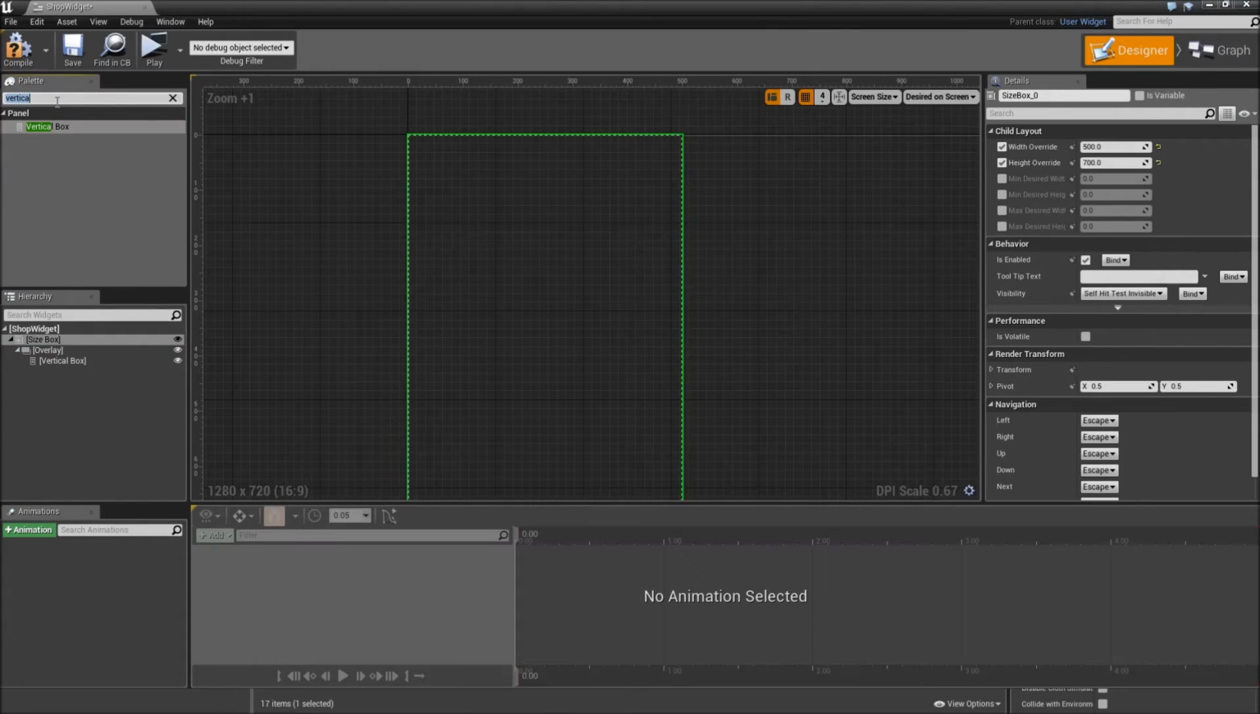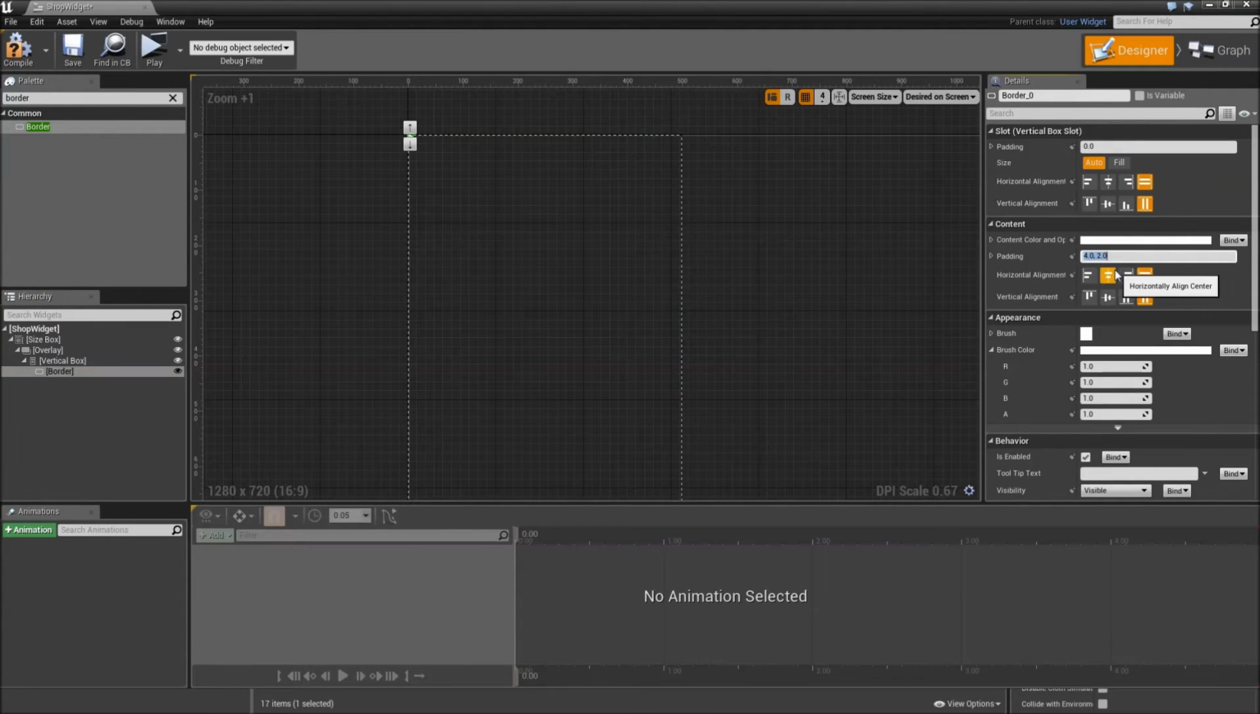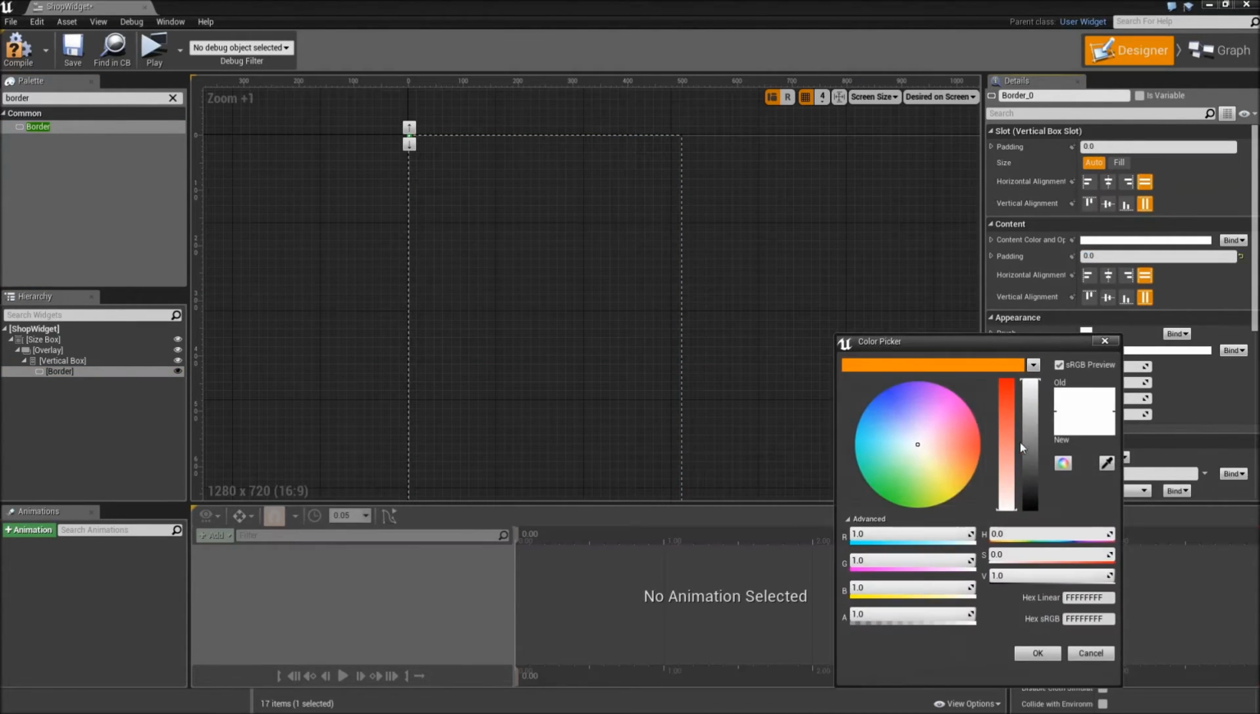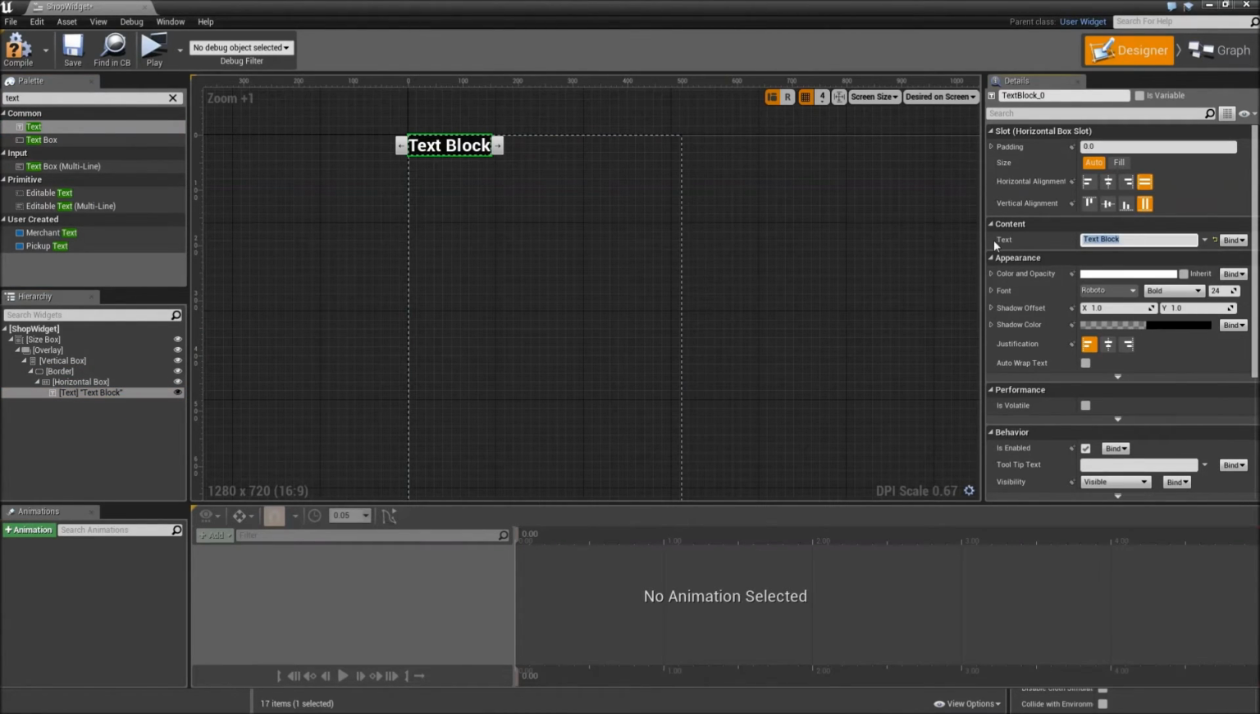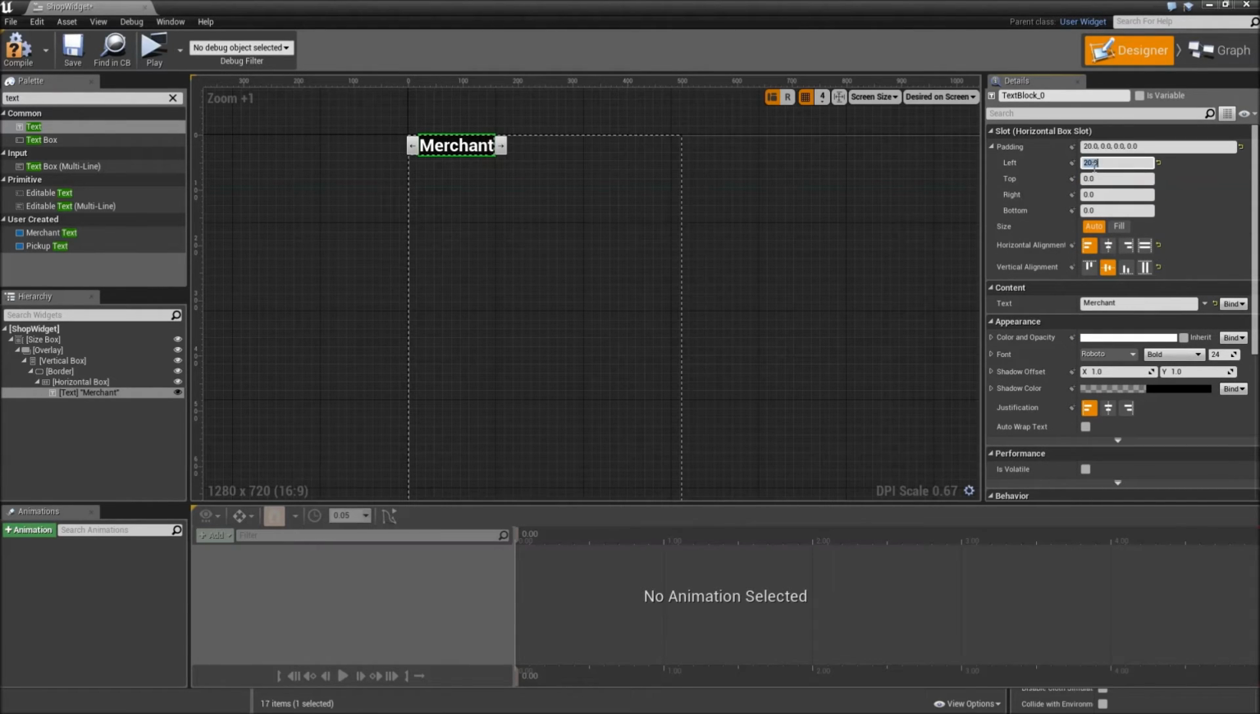Inside that vertical box, we will add a border. Clear the padding for this one and set the brush color to black with an alpha of 0.8. Then on top of the border we will add a horizontal box. In that box we will start with a text. Text will just say merchant. Align that to the left and vertically to the center. Maybe let's give that a padding of 20 pixels from the left.